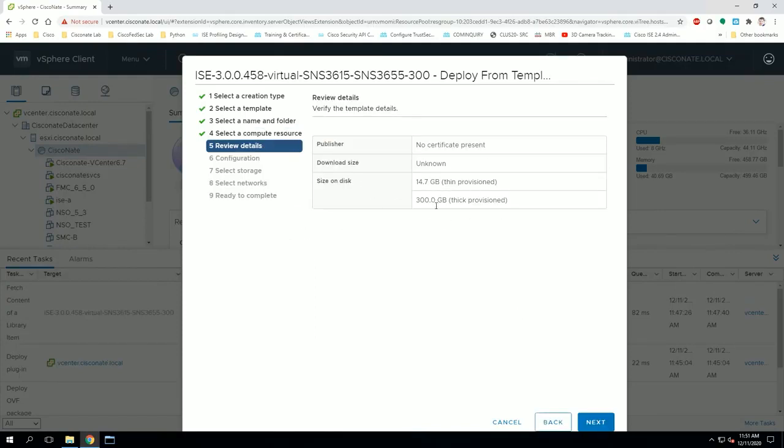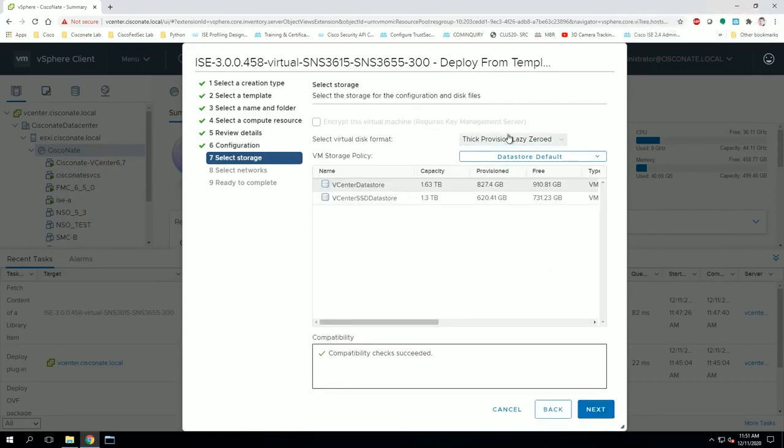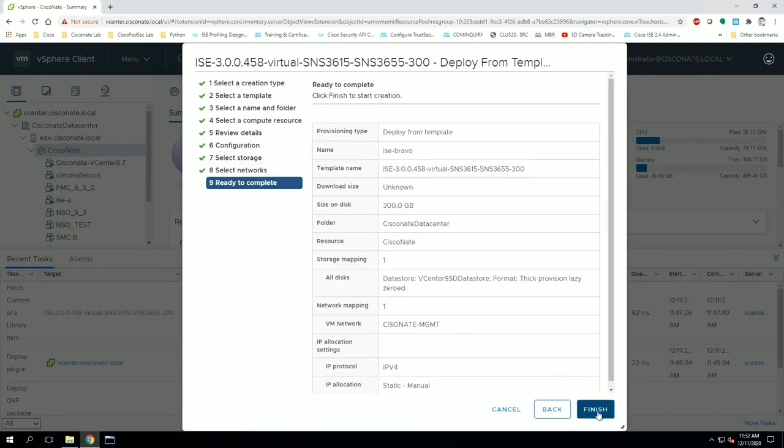There we go. We're going to go ahead and do thick provision. That means all of the bits are written already. I'm going to do a small just so it has extra CPU and memory to spin up real quick. Actually, you know what? I'm going to do eval. No, I'm going to do small. There we go. All right, hit next. We're going to choose thick provision, so all the bits are already written. That means higher performance in the end. We're going to put it on my management and hit finish.